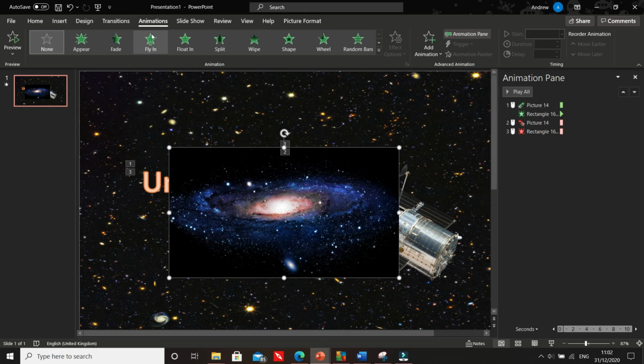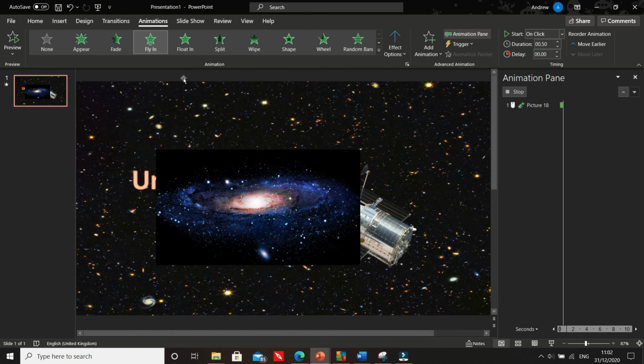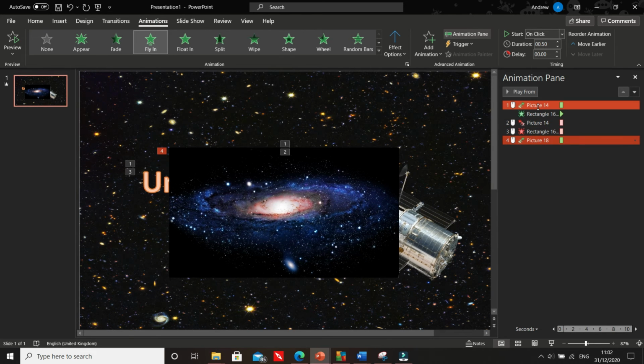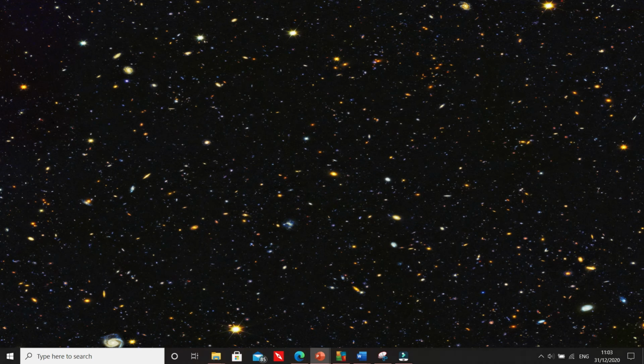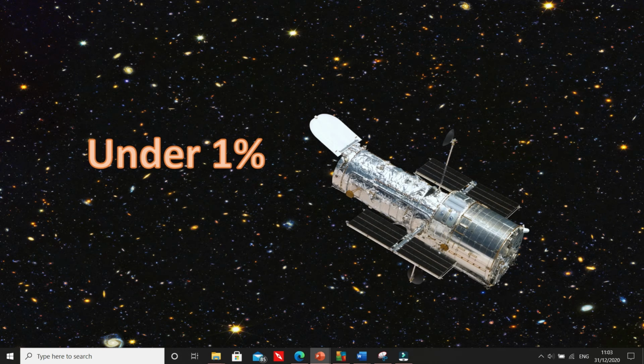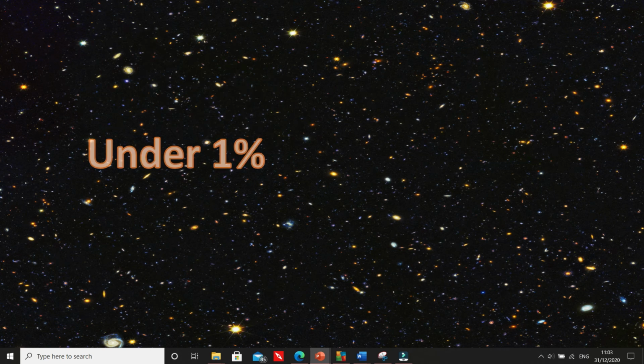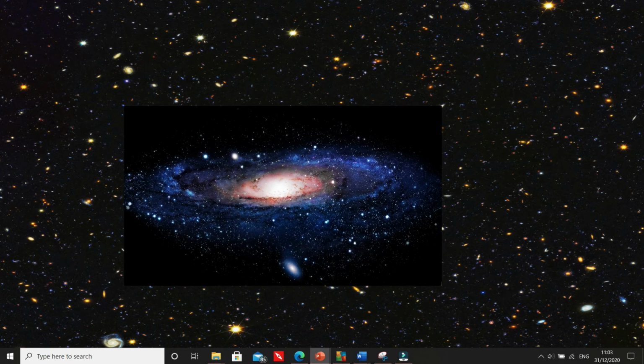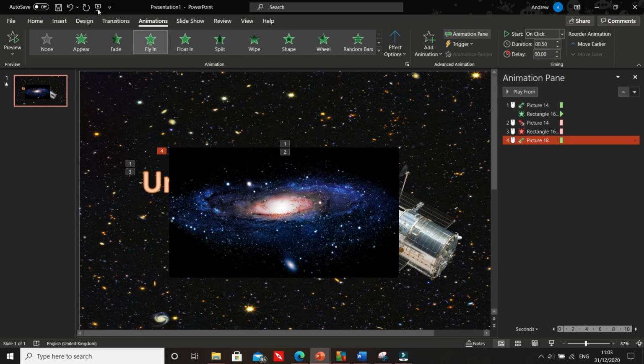So I'm going to go to animation, fly in. We can see the order of our animations down here. I can reorder these by dragging them up and down if I want to. At the moment the order looks good. If I go to my presentation now, it will look something like this. I talk about the Hubble telescope, it disappears, 1% disappears, and then the Milky Way pops on the screen as I talk about that.